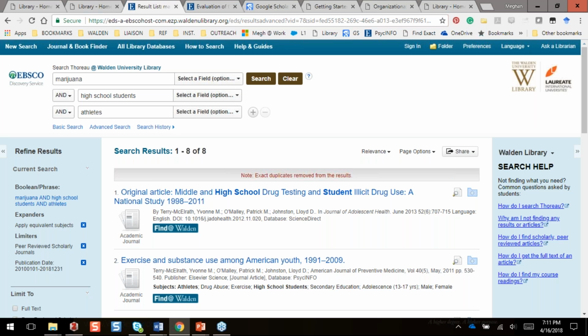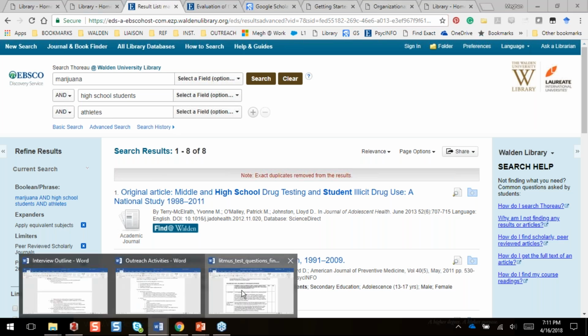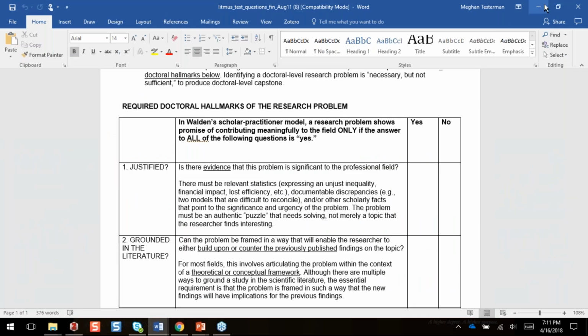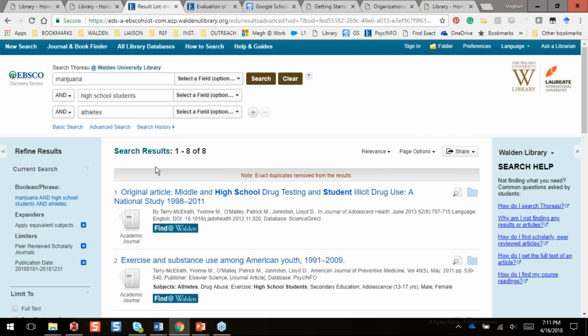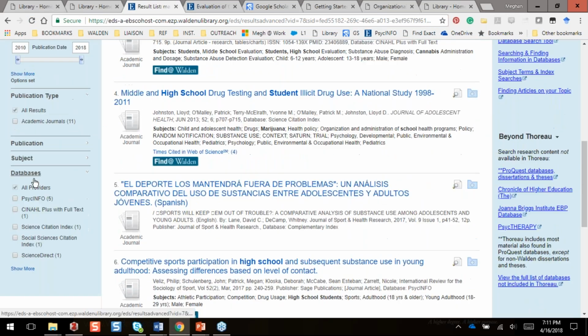And then when you do, again, you can run through the litmus test and make sure that you have a good research problem. And then you can go over to the subject-specific databases in the library and repeat your search. And again, you can go down here to the databases list and have a look at those databases and go in there and repeat your search.